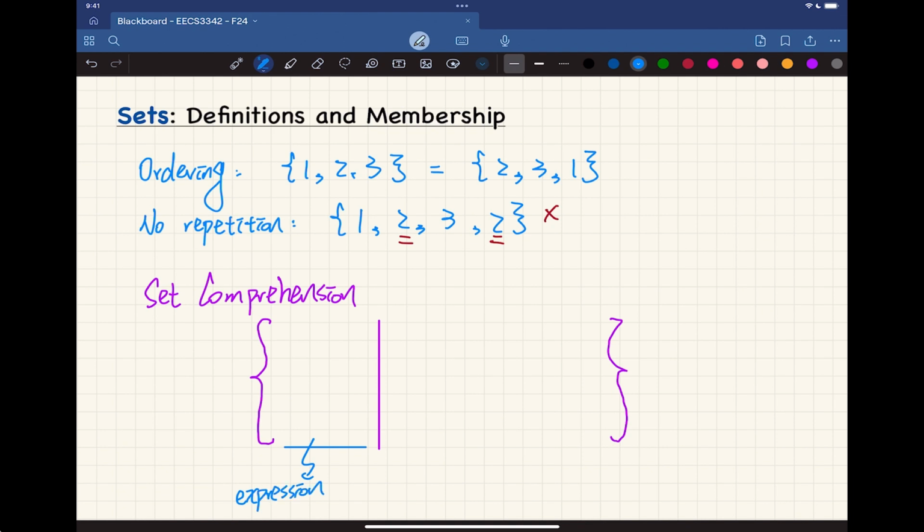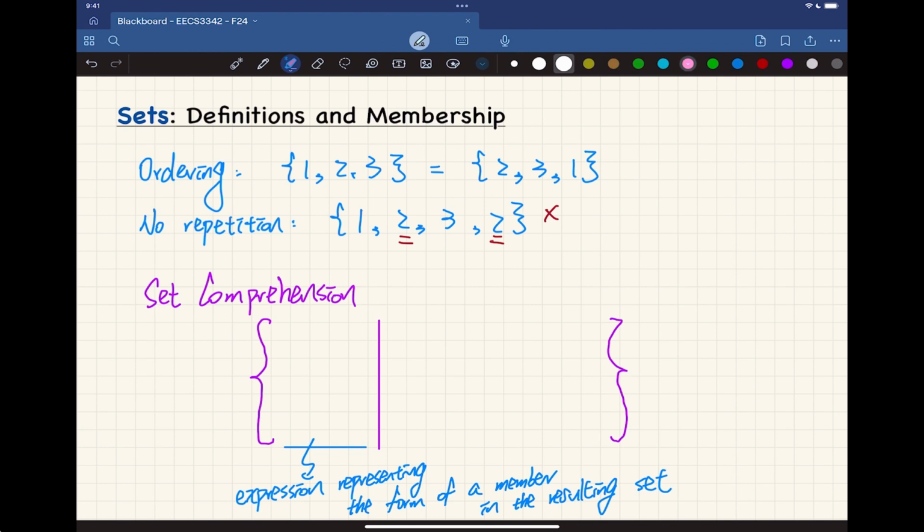Expression representing the form of a member in the resulting set. May not make too much sense to you right now, but I'm going to give you an example. Just bear with me. And what I want you to pay attention to is the word form. Okay, we're going to need that very badly when we define relations.